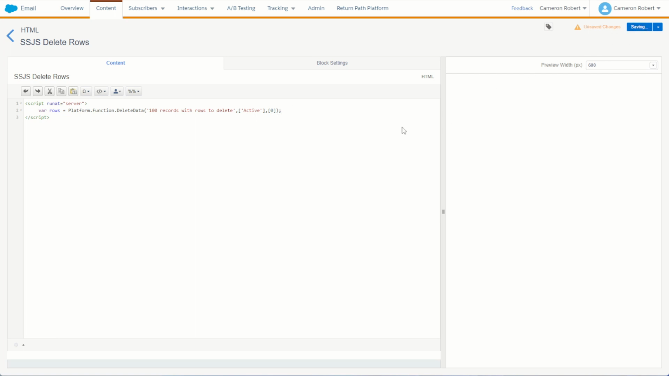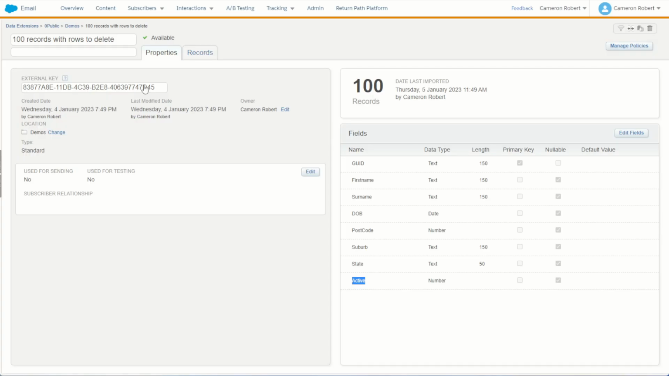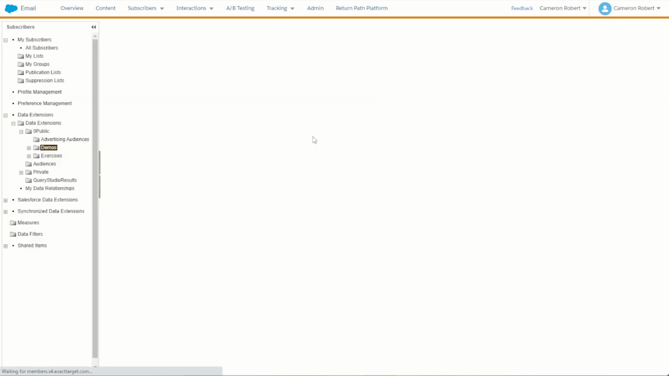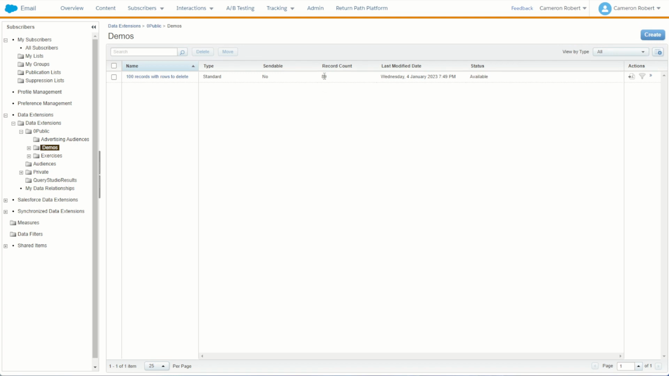We'll go save. And quite simply, we're going to refresh this page. Now there's no output for the page, so it's going to run the function as it has. There's no output there. But if I jump back now into my data extensions and I have a look at my folder, hopefully we see we've deleted a few rows and we have. There's now only 89 records remaining. We've deleted a few of those records.